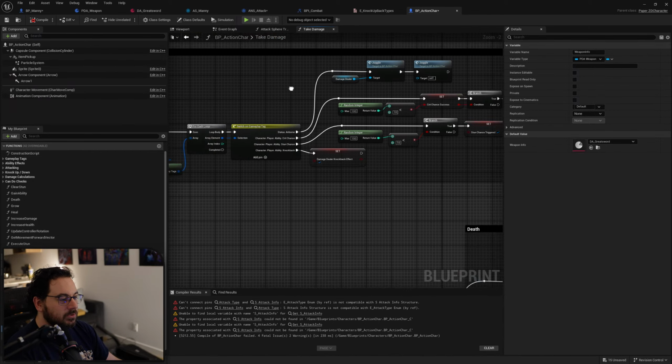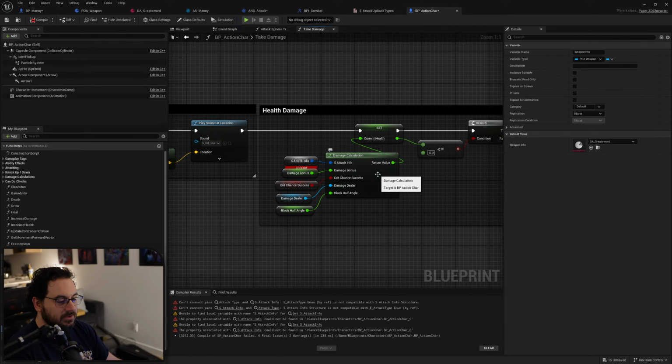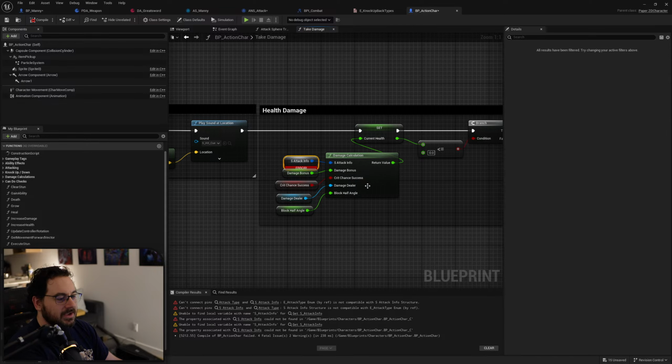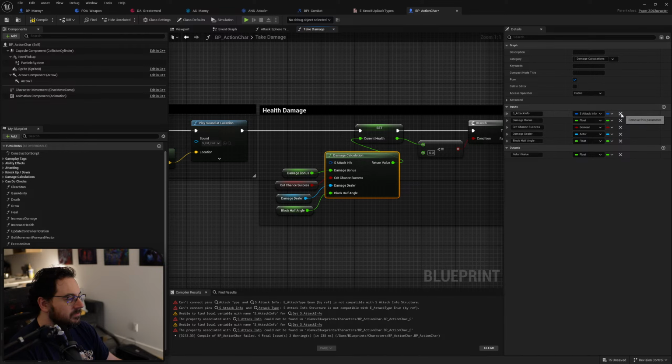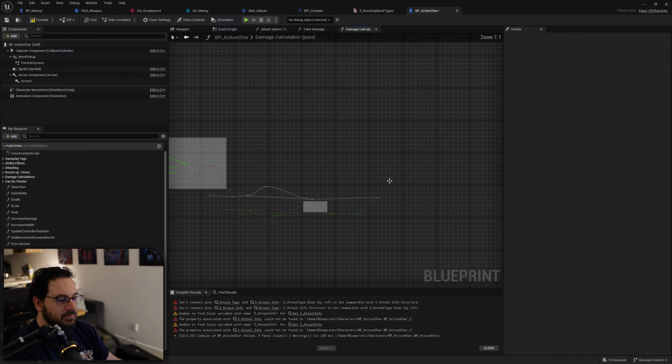So let's go in order. Everything here is fine. The first one that's a problem is going to be our damage calculations. So attack info no longer exists. So I can kill attack info. Let's go into our damage calculation.